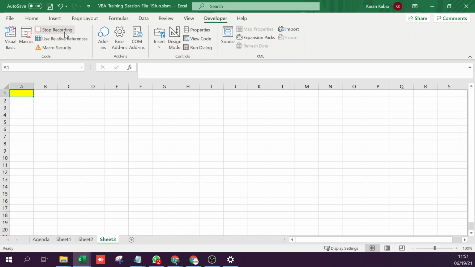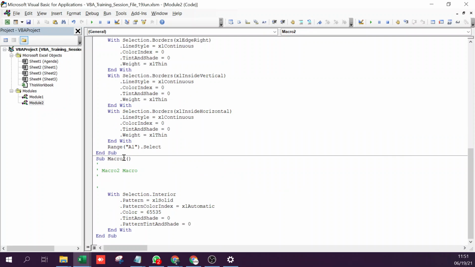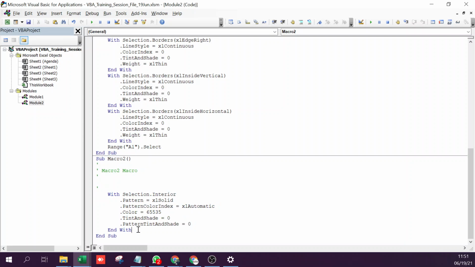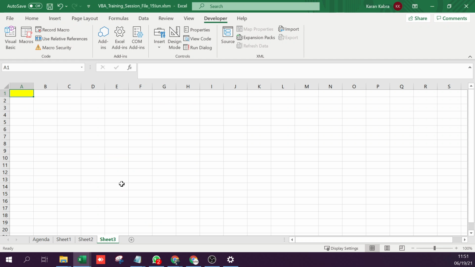I'll again go to developer. I'll stop recording. Now if I go to Visual Basic, I can see my recorded code in module 2. Here you go. So if you look at this code carefully, whenever you record something, it will be a very static code. For example, this code runs on the selected cell only. If you want, we can validate this.